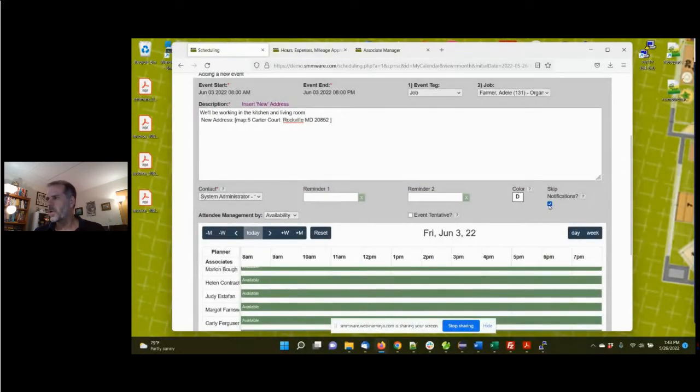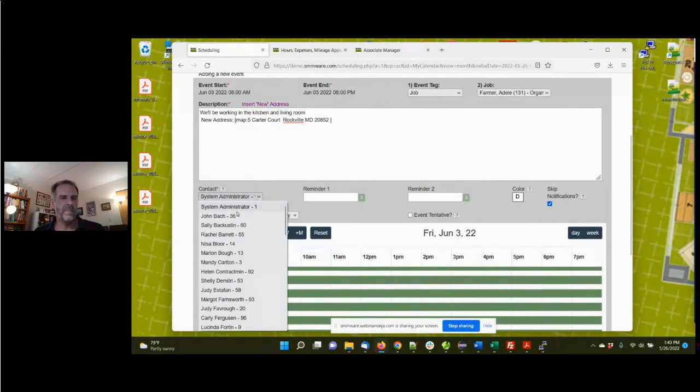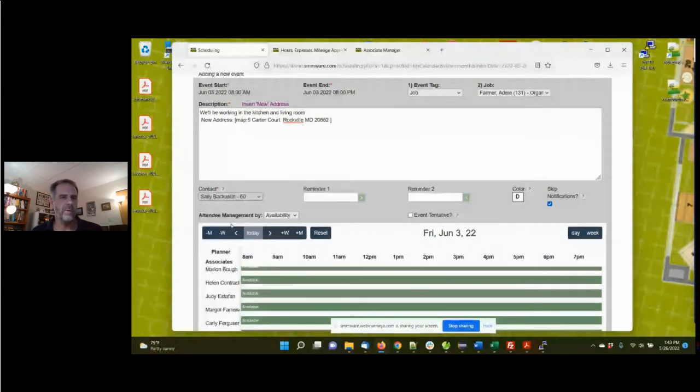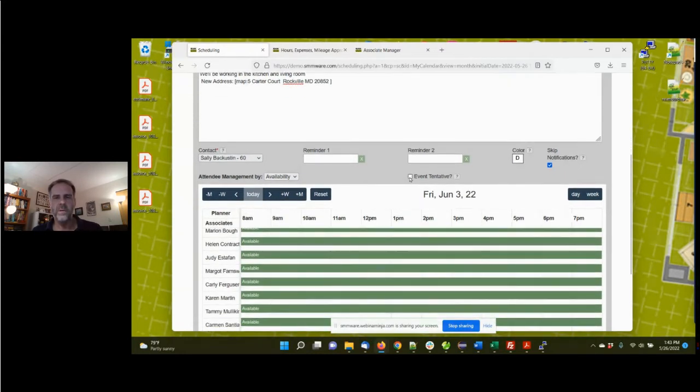We can skip notifications if needs be. SMMware will normally notify people that they've been added to an event or that the event has changed, but you're at your discretion for overriding that. I can mark who the main contact is. When people get notification about an event, it's going to say that if they have any questions, that they should talk to, say, Sally, and it'll have her phone number and email address. We can also set a couple of reminders here. We can also mark the event as being tentative.